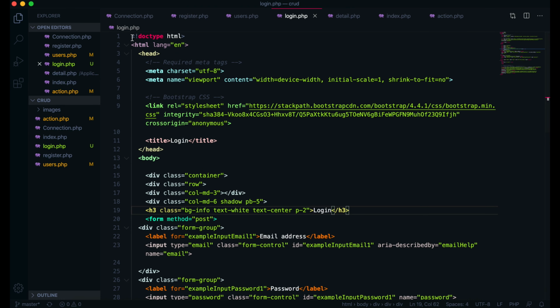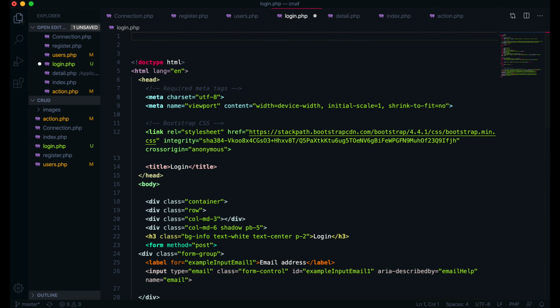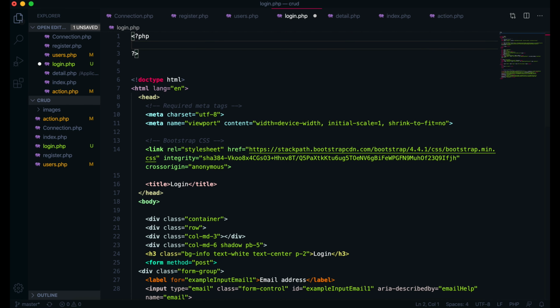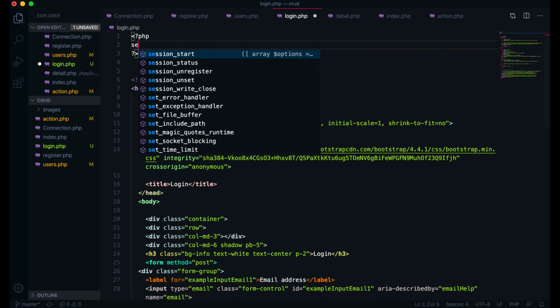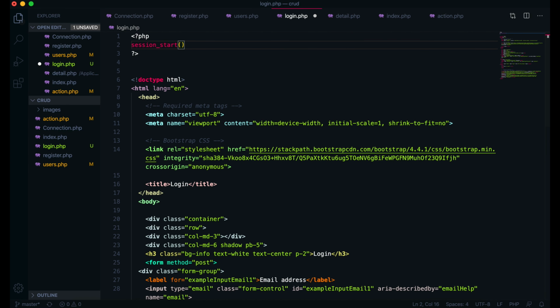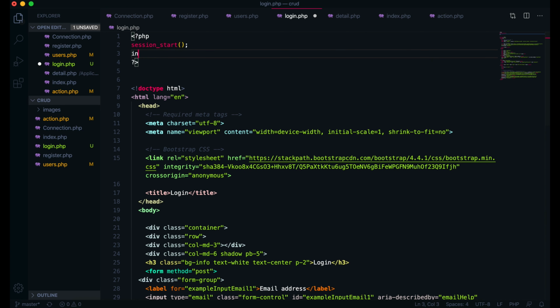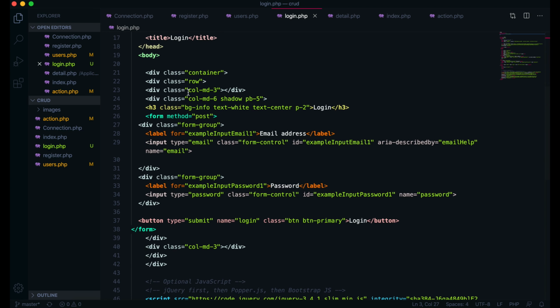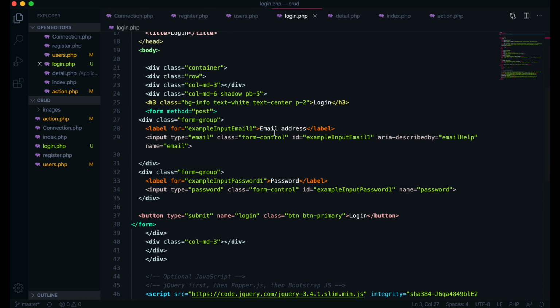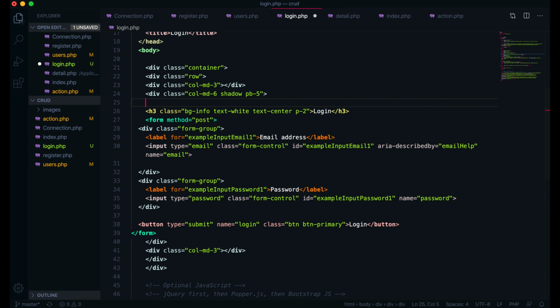So first thing will be here, I will start here PHP and close the PHP. In this PHP, first we have to start session. Then I will include this action.php, and then I will come here, just one small thing I have to do before doing anything.